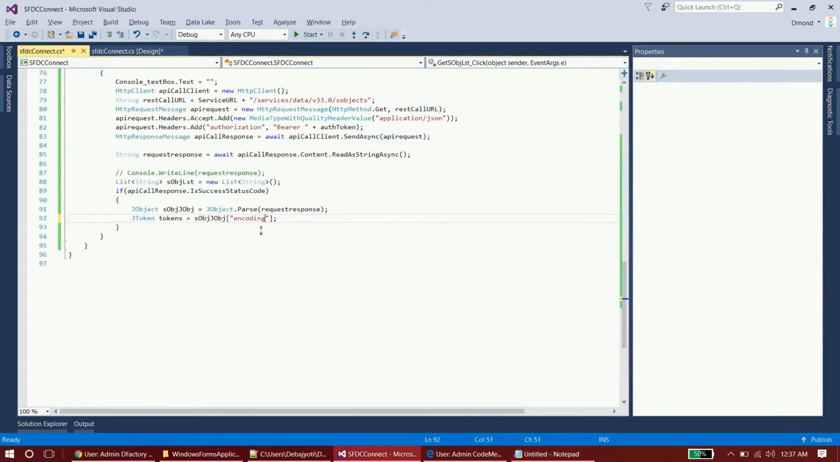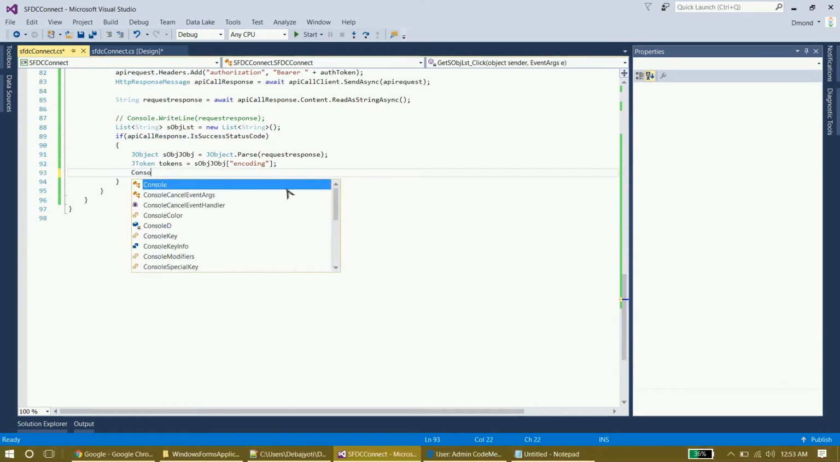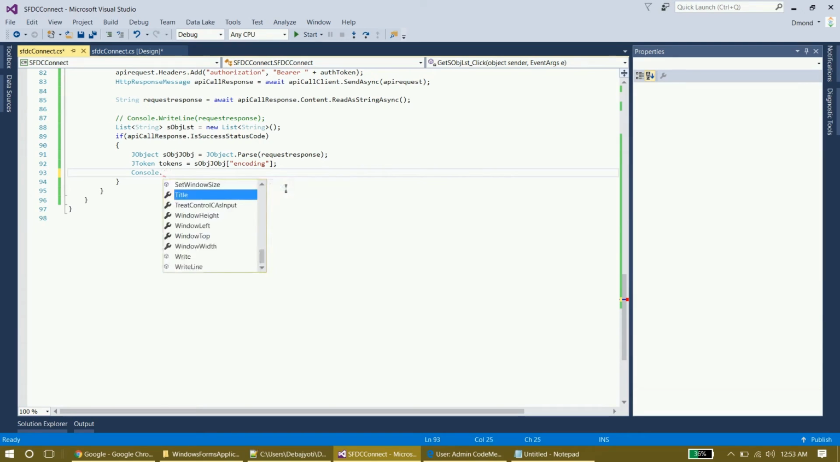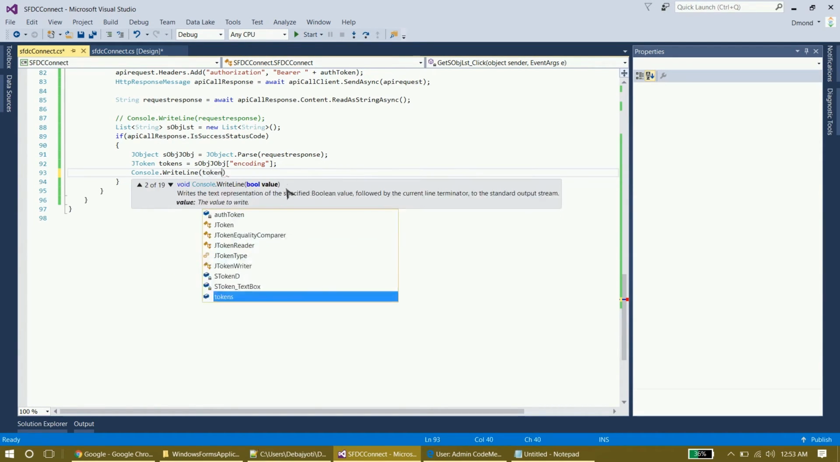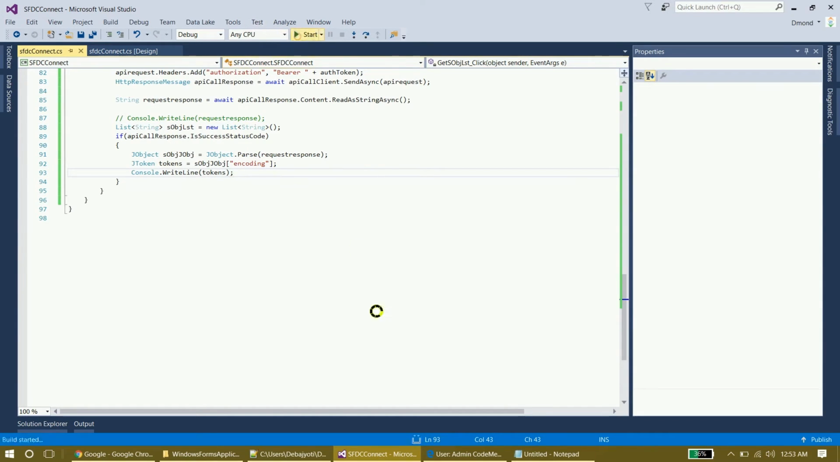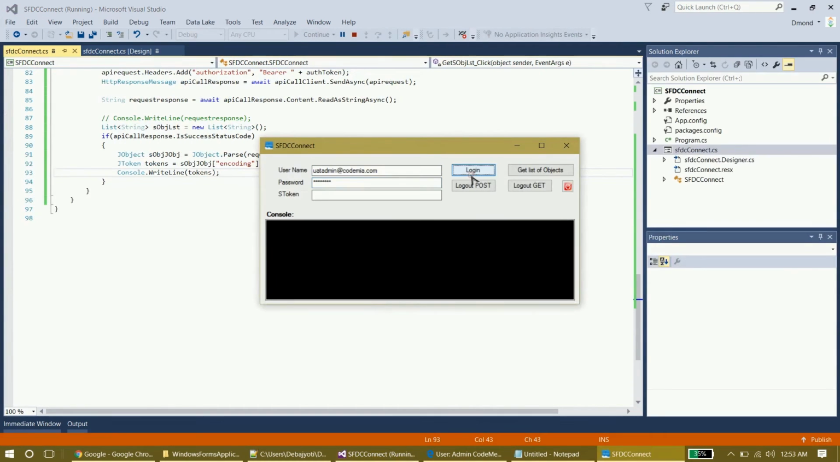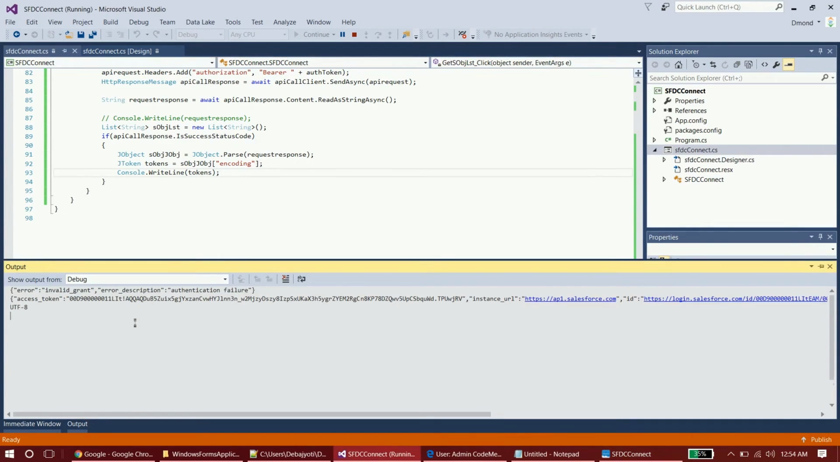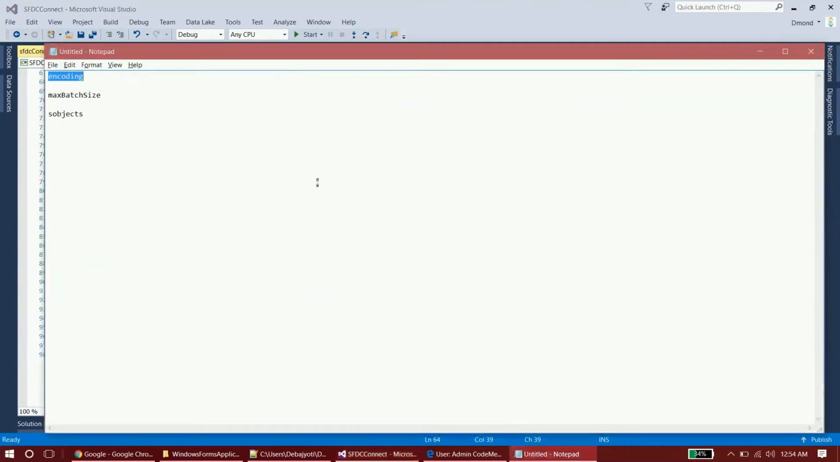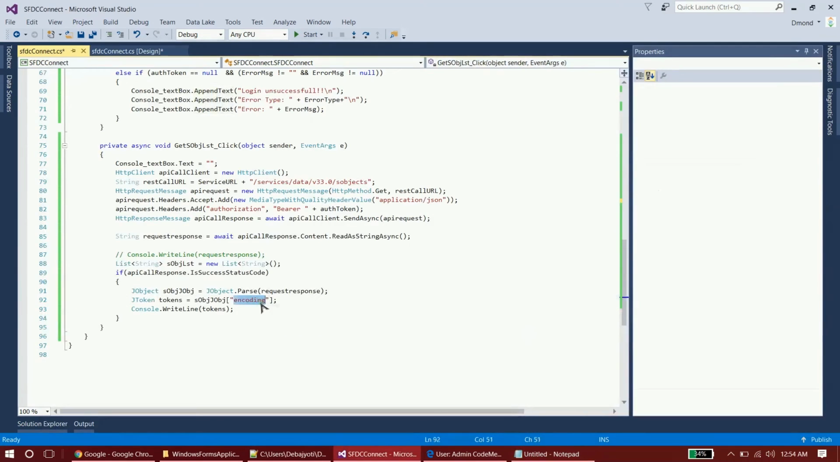Okay, so if we try to see this first one and print here Console.WriteLine this token and run it, okay, it is unsuccessful because I typed the wrong username. Now the login is successful, and if we try to get the list of objects, we can see that for this access token, for this key encoding, we have the value UTF-8, as we are correctly receiving the response. Now if we do the same for max batch size, okay, we receive the response.